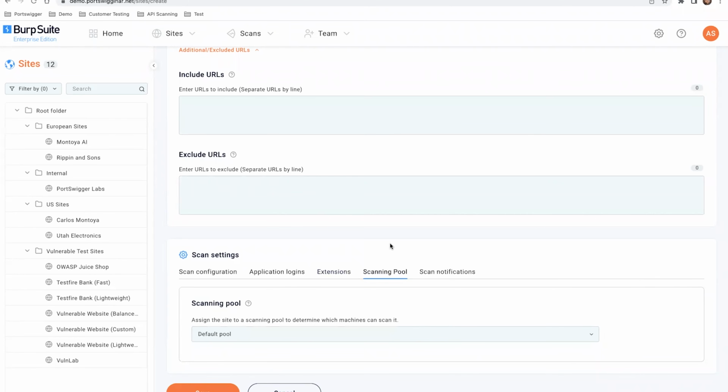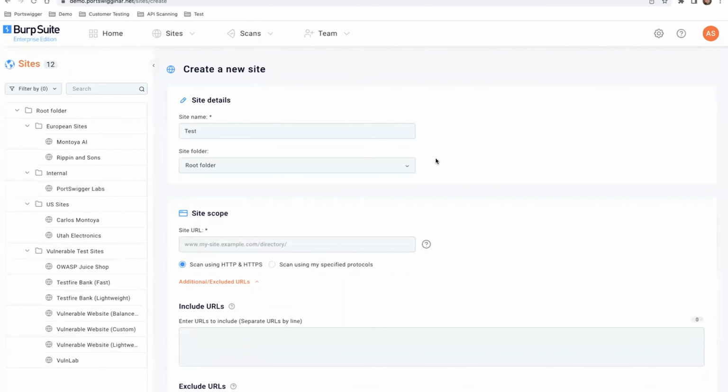Scanning pools are a way of dedicating our scanning machine resource. So we can split those out into pools. So if you have different use cases, for example, something like our ongoing scheduled scans, but also some CI/CD pipeline work, and we don't want to cross over in terms of the scans that are going over, we can separate those resources out into pools.